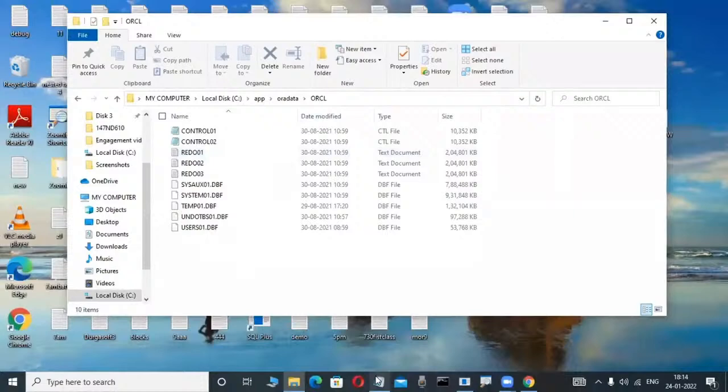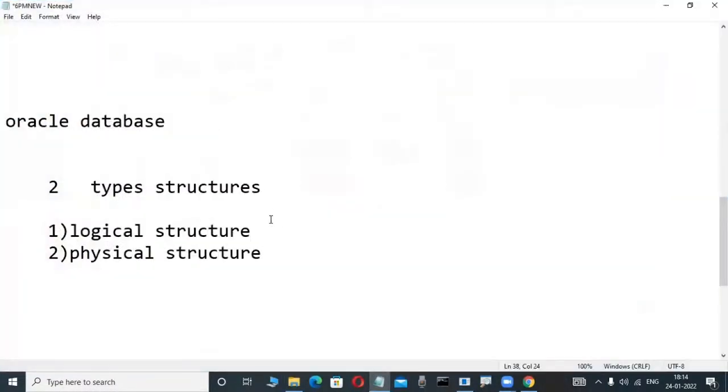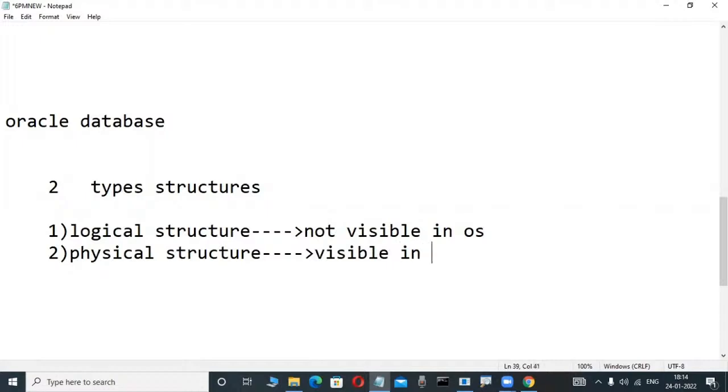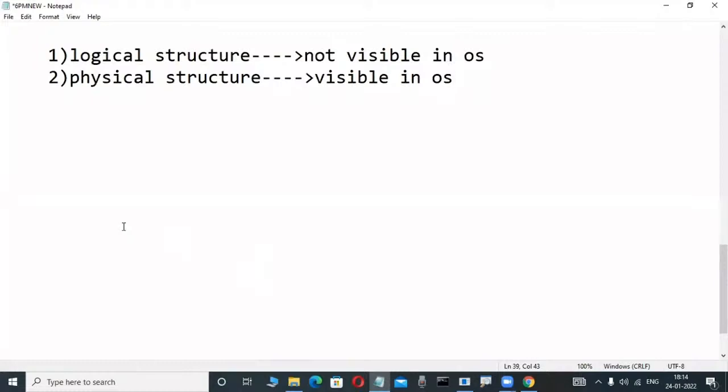That's why a logical structure means a structure which is not visible in the operating system. A physical structure means whenever we install Oracle, SQL Server, DB2, these softwares, automatically three physical files are created. I told you in previous classes. That's why a structure which is visible in the operating system is called a physical structure. These are the things from the previous class. Don't worry.